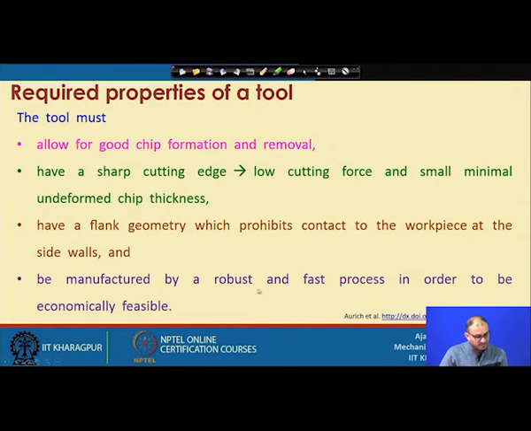So, it must be manufactured by a robust and fast process in order to be economically feasible, because again we have to see that if you spend more and more time and cost in the fabrication of the cutting tool, then the cost of each and every cutting tool will be very high. So, we have to also make sure that it is economically feasible for different manufacturers, so that we can easily buy this particular cutting tool and do some type of micro machining operations.